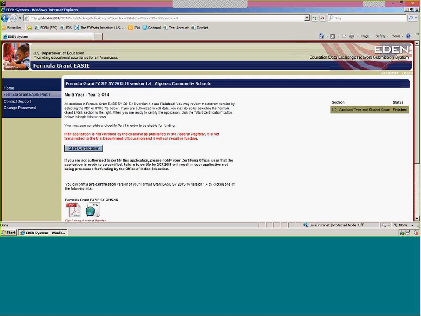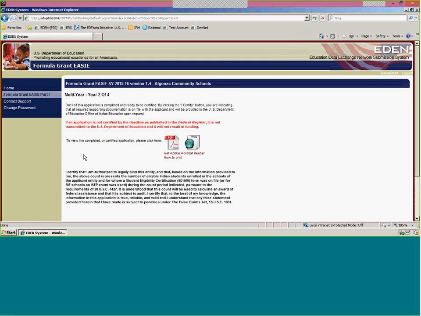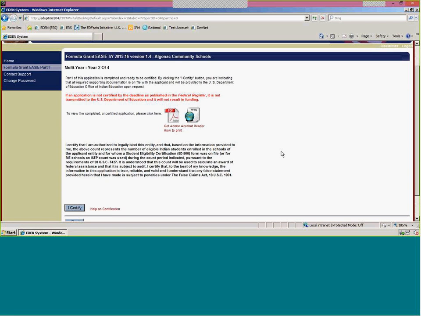Only users who are certified officials can access this Start Certification button on the application. To start the certification process, we will select Start Certification. Part 1 is critical because your application is not considered complete and will not be transmitted to the Department of Education until it is certified. As noted, uncertified applicants will not be awarded grant funds. I would like to emphasize that a finished status is not the same as a certified status.